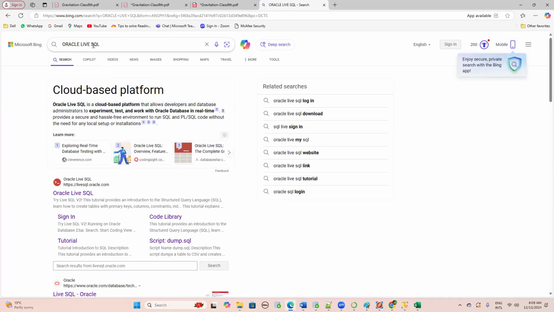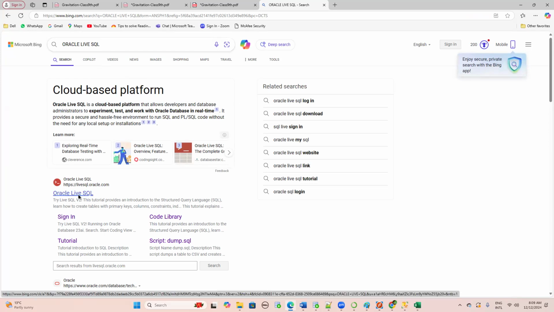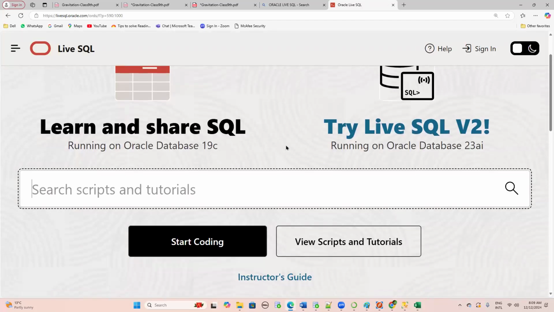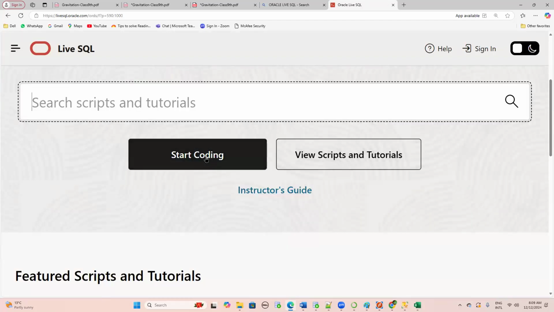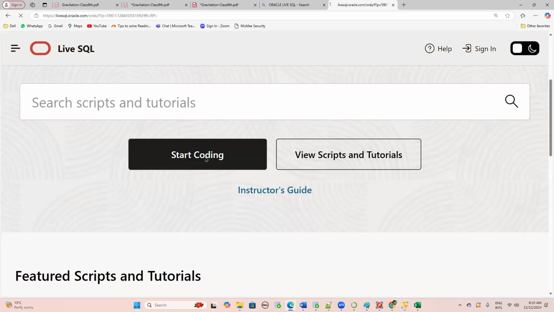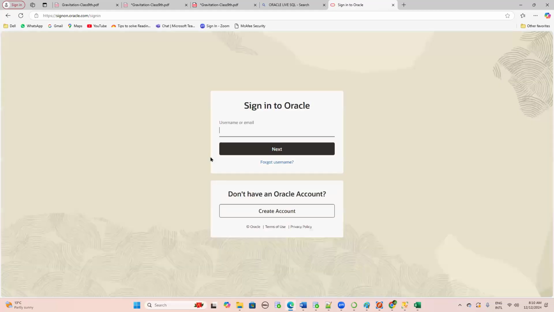Click on this Oracle Live SQL link, and then it will ask you to create an account. Click on start coding. Everything is getting recorded, so please don't make a note of it. We will share the recording with you. Then click on create account.